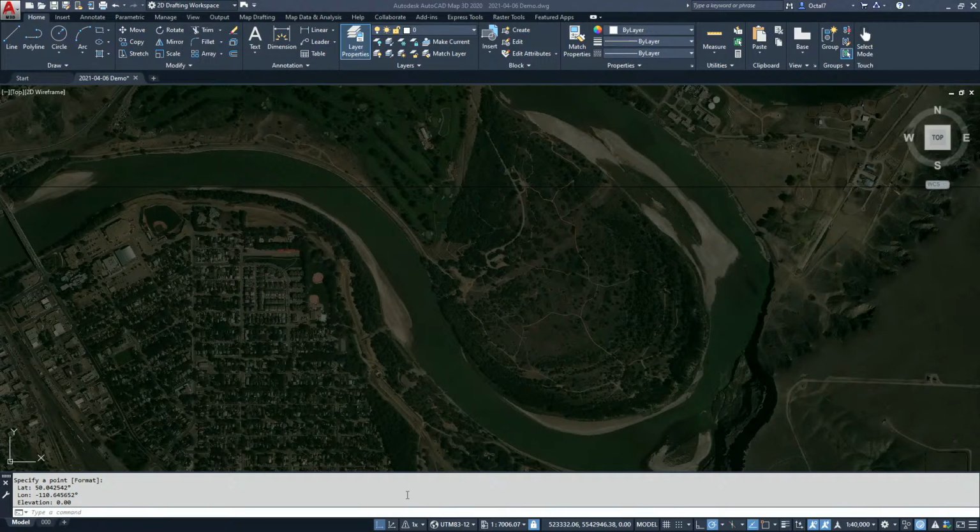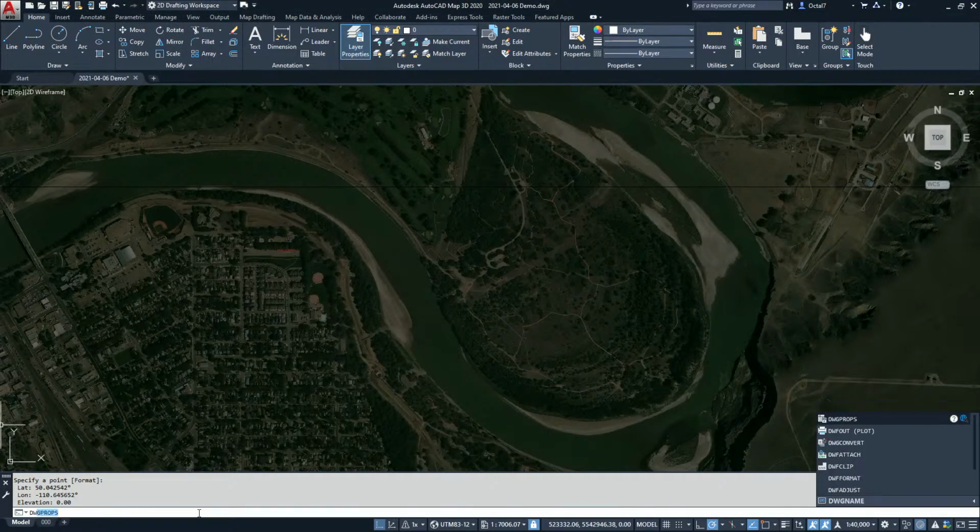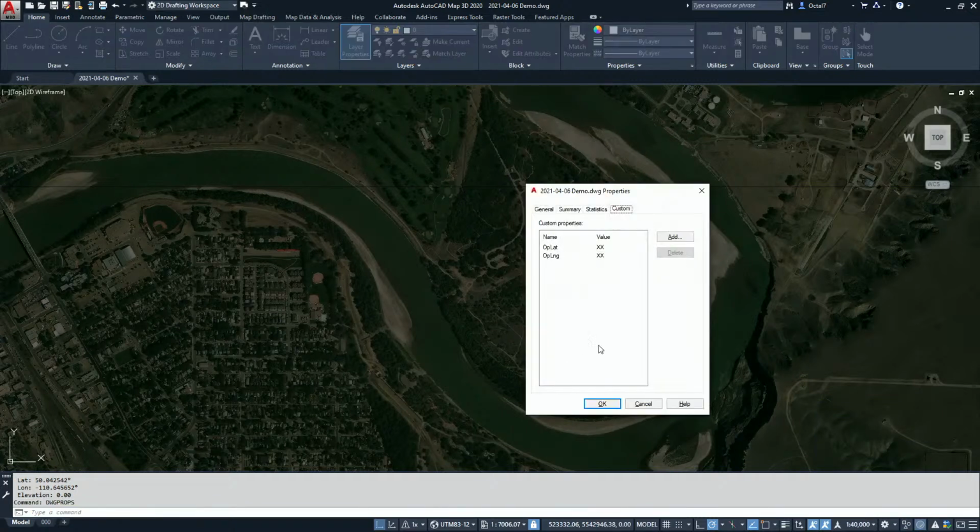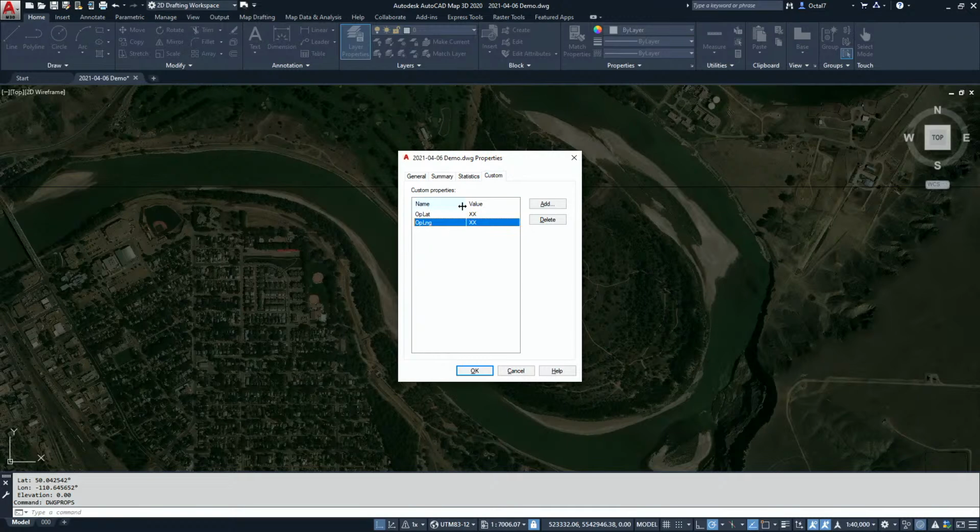Next command I want to look at is GeoPoint Plus. So same idea as the GeoPoint, but it allows us to put things into properties, so drawing properties. So let's just look at the drawing properties here. We have 2 drawing properties that have already been created. So if they are created in the drawing, great. If they're not in there, the command will automatically create them based on settings that it has stored in there.